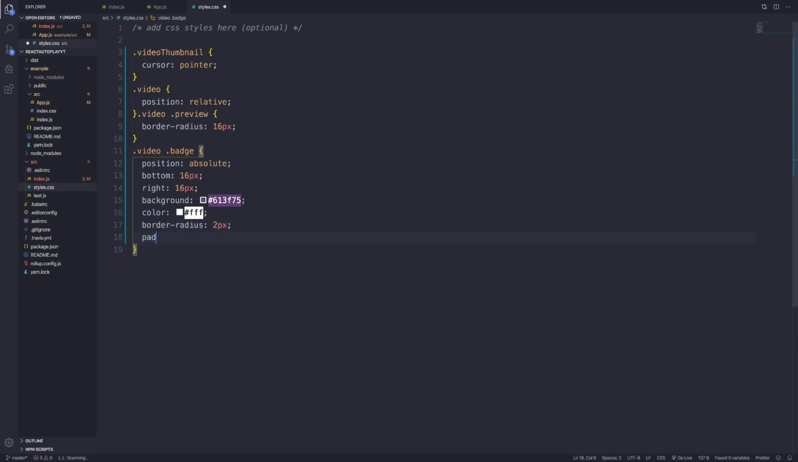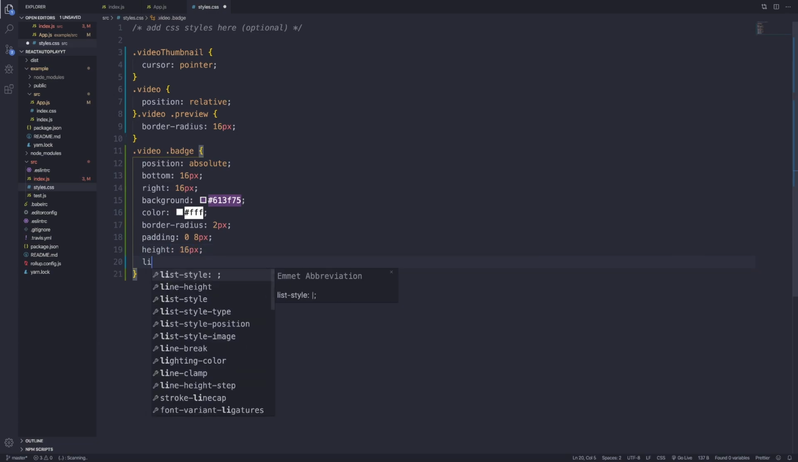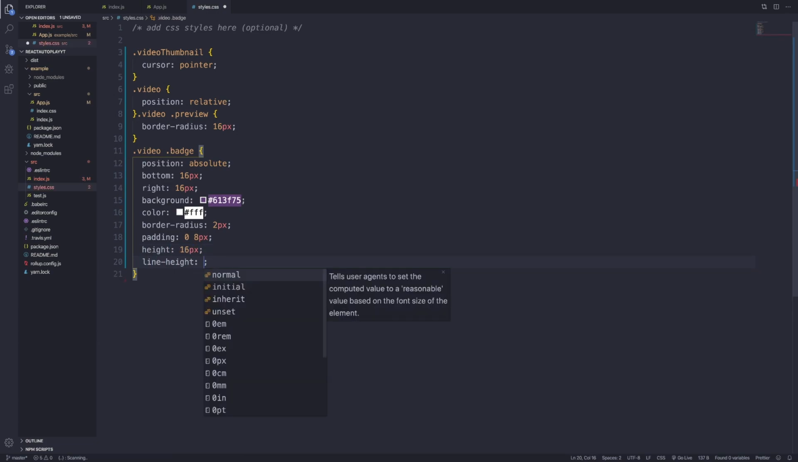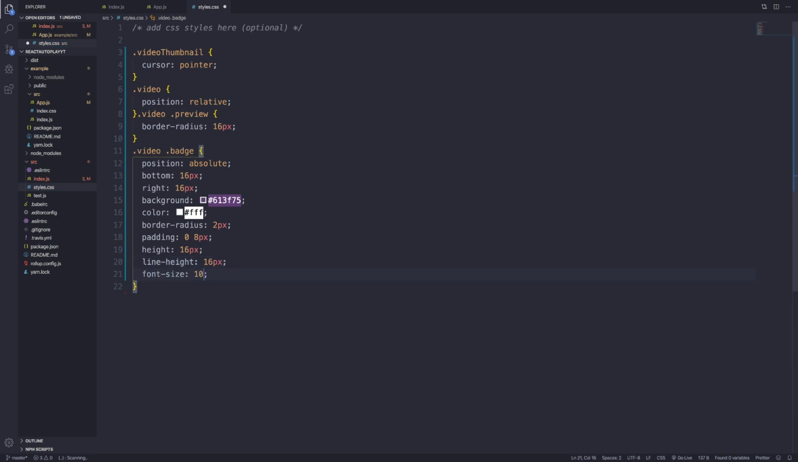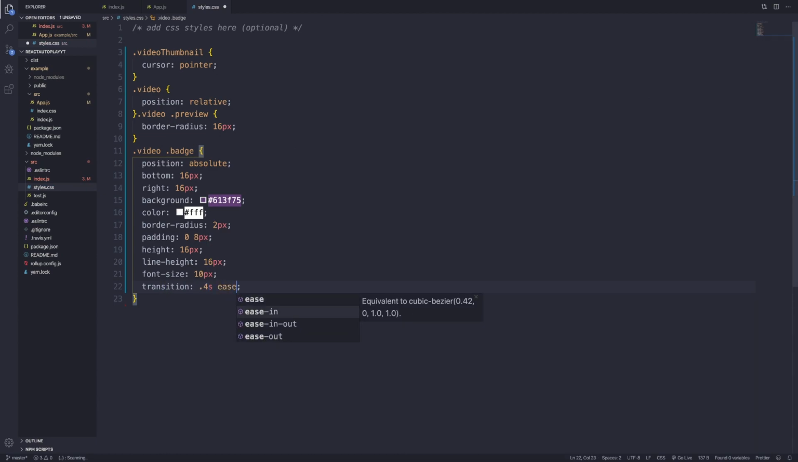And for our padding, let's make that 0 pixels top and bottom and 8 pixels left and right, followed by a height of 16 pixels, a line height of 16 pixels. Let's set the font size to 10 pixels, and we're going to set not the transform, but the transition to 0.4 seconds, ease in, ease out.